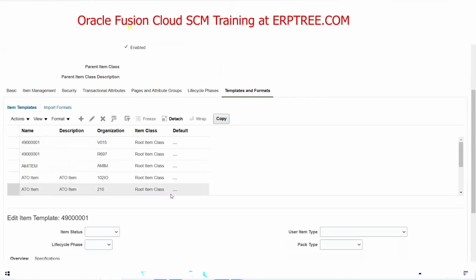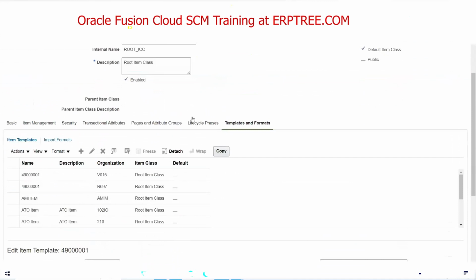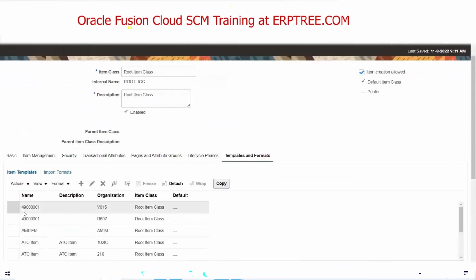These templates are created and maintained at root item class level. Whatever we have at root item class level will be copied to every item class. Under this root item class, whatever item classes we create, these templates will automatically be copied to the item class level. If you don't require them, you can remove those. Anyway, we are not talking about item classes under root item. Generally, we use root item class only.